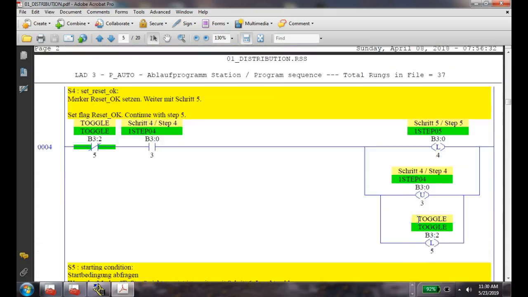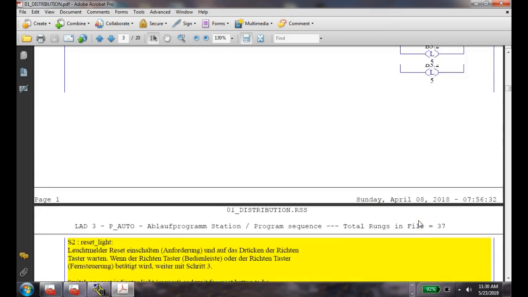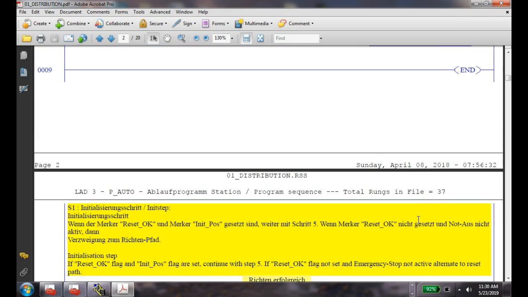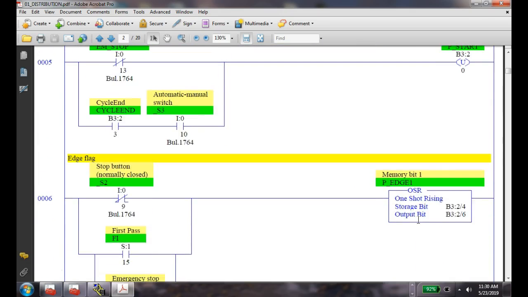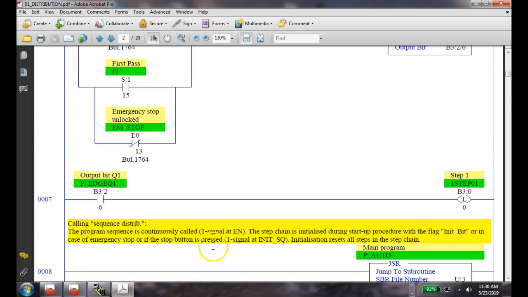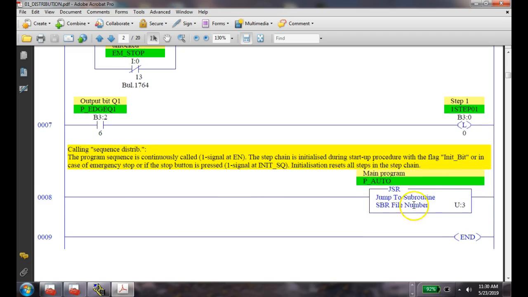Now I'm in 3. This is 3. This is 2, so this is where 2 ends. It ends with a jump subroutine. Then it would come in here, and when it hits there, what would it do? Just go back up to the top and scan like that.